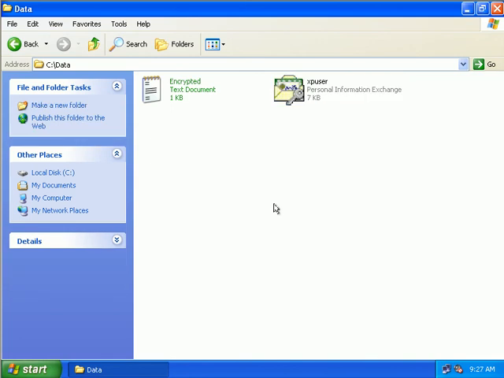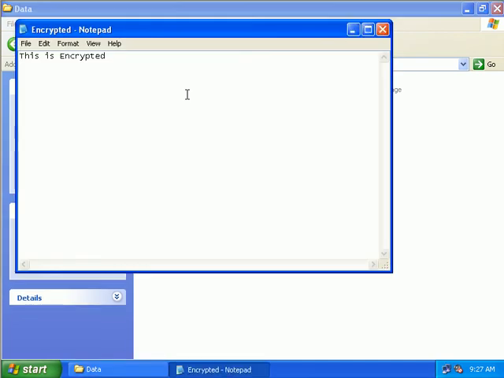Okay, so we've now imported our old certificate that was mysteriously deleted by our user. So now if we go back and double click on our encrypted file, we have success.